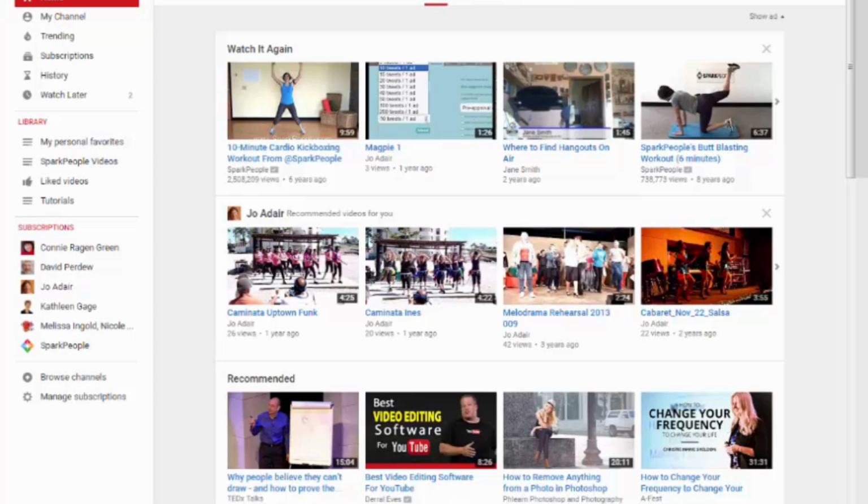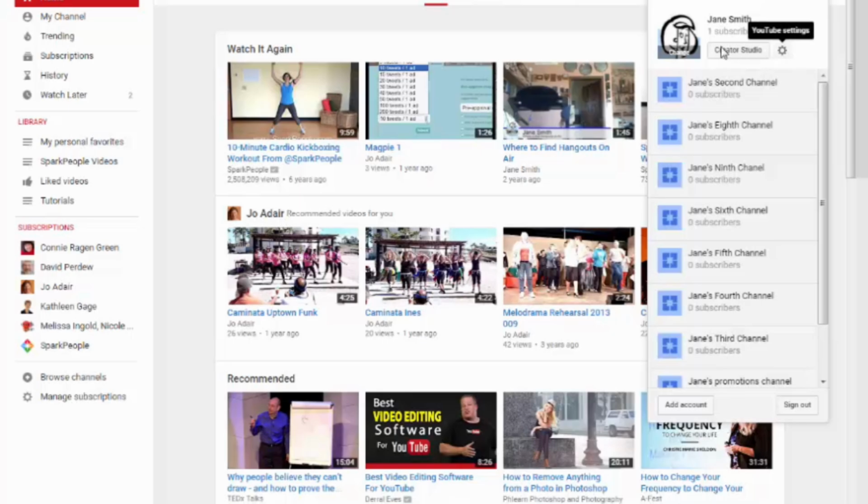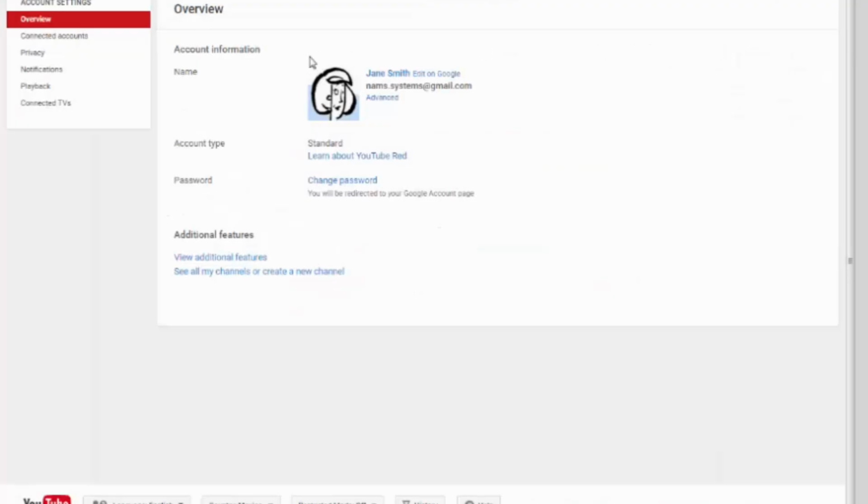Let's get started. This is the home page. Because this is a Google product, you will see some things you are already familiar with. The top right corner has your profile and notifications, and you can jump right into uploading. In your profile is the gear icon to take you to your YouTube settings.